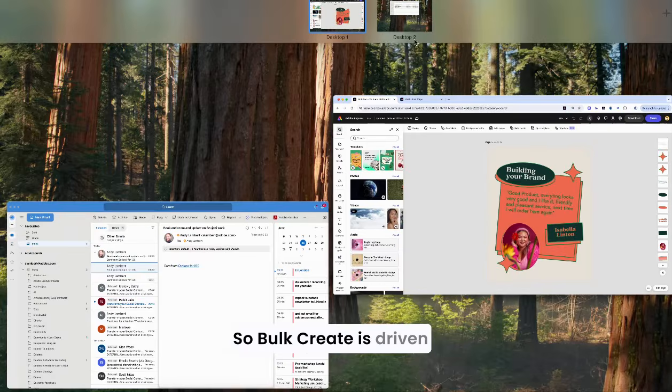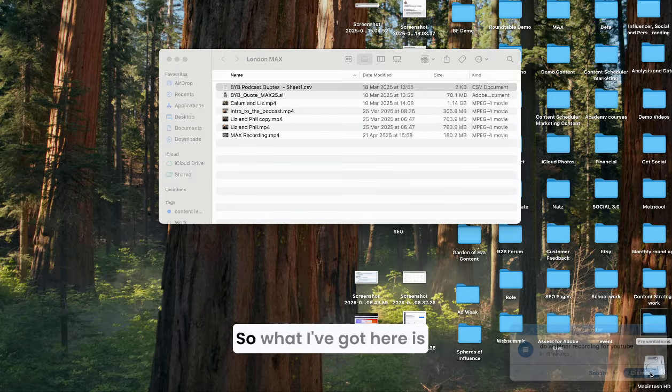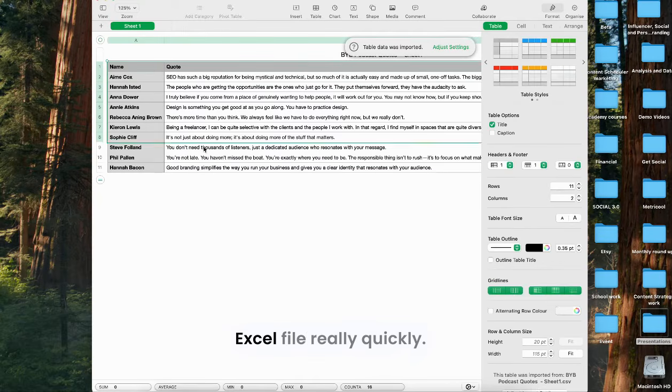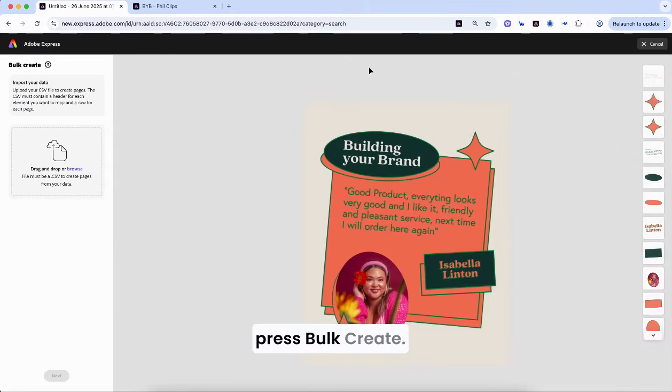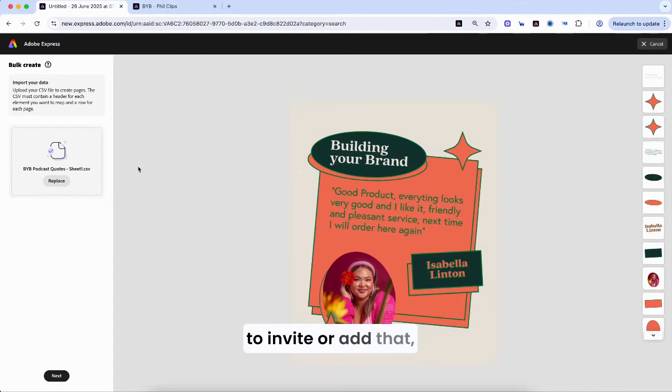So bulk create is driven off an Excel file. So here I've created this Excel file. What I've got here is the name and the quote. So simple copy and paste. And lots of people use ChatGPT to create this type of Excel file really quickly. So you can do that. But once you've got that Excel file, we press bulk create. We are now invited to add that bulk create document. So there you go, I've uploaded that. Now we've got to set up elements.